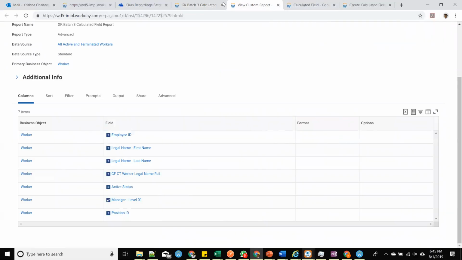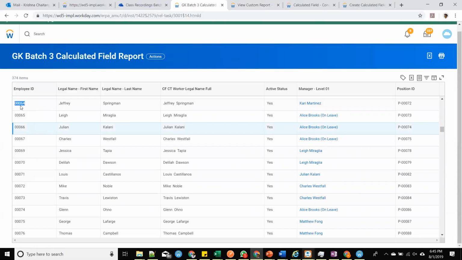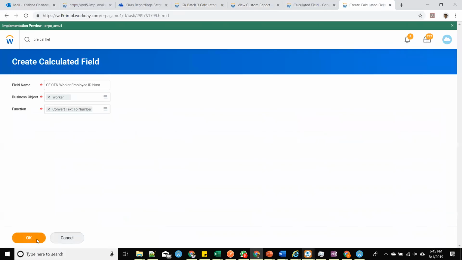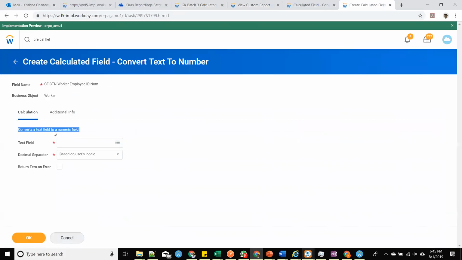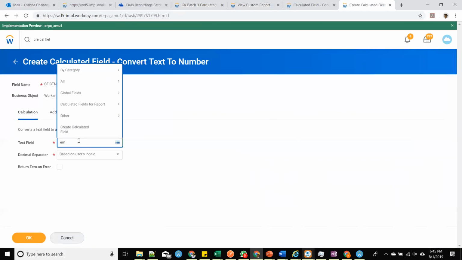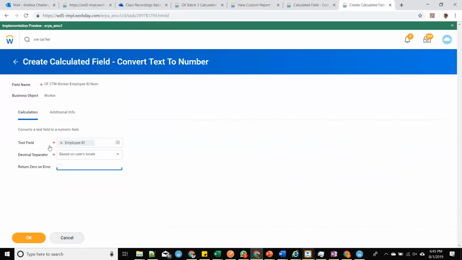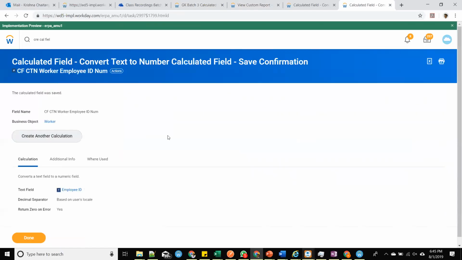But if you want to convert the text into a number, let's say if you want to do some calculations with your employee ID, usually you won't, but it's the example I got. So we can do that using this convert function. It converts a text field into a numeric field. So let's pick employee ID. If there's nothing there, return 0. If the employee ID is blank, return 0. In this case, you don't really care about it, but you just put it out there. It'll just return 0 if an employee ID is blank.